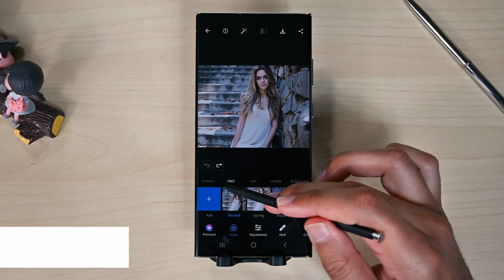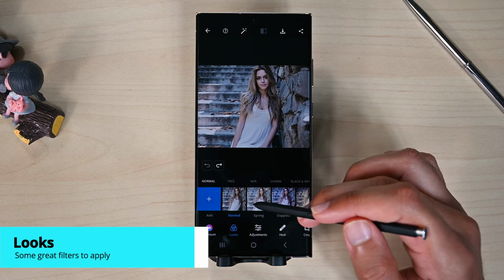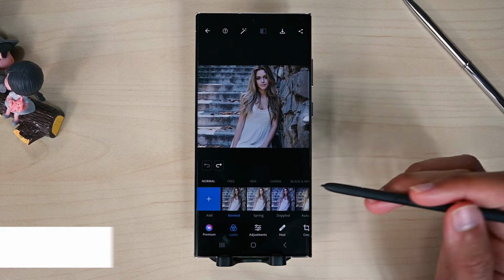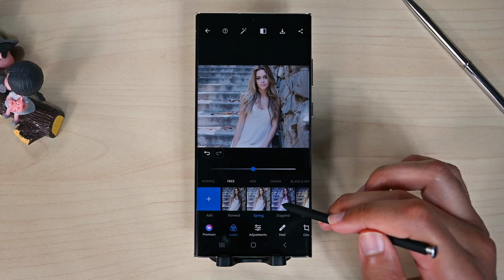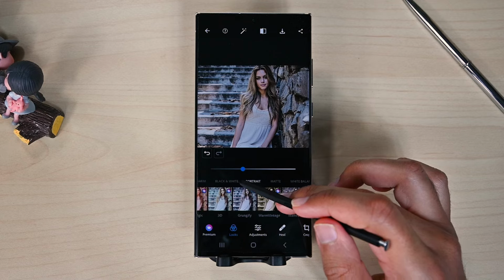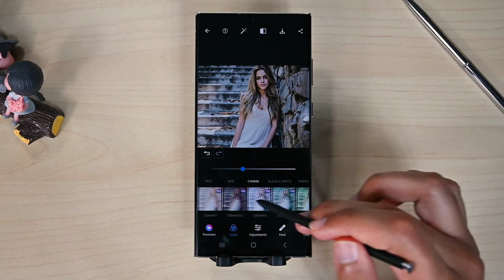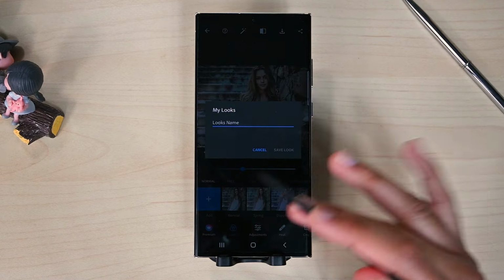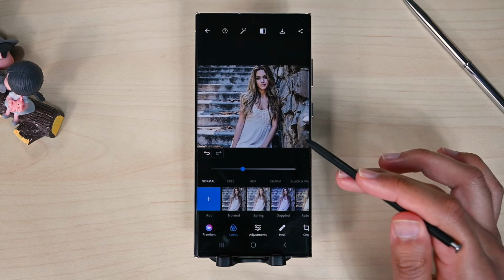The first are looks. Looks are like filters to change the appearance of the photo. It has so many looks to try. Each has a slider to adjust the strength. I'll pick one of those to get started. You can create a new look with the applied settings for future projects.